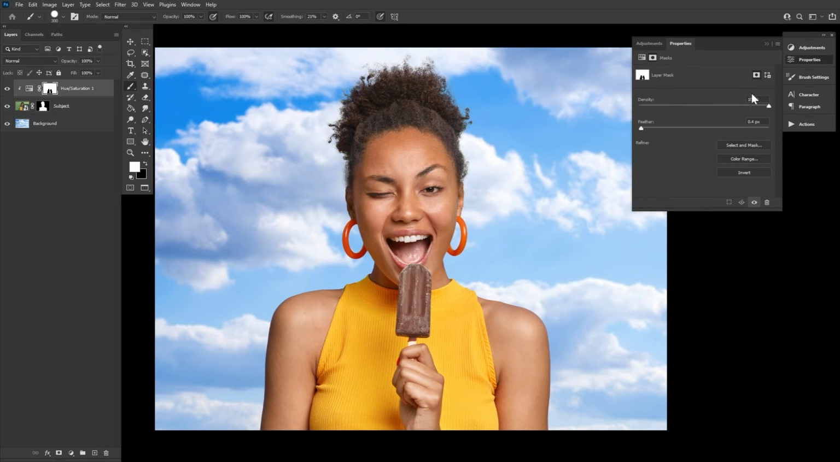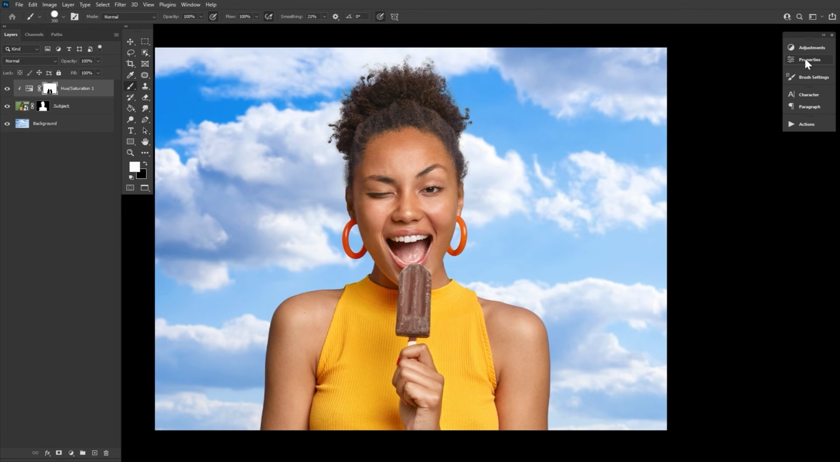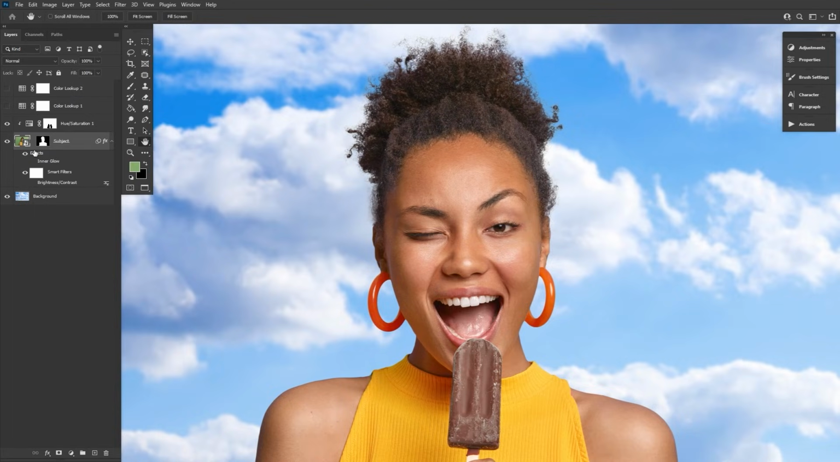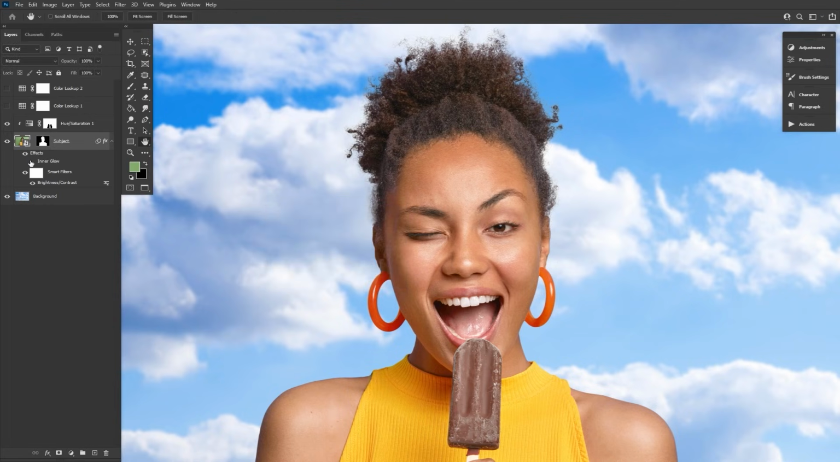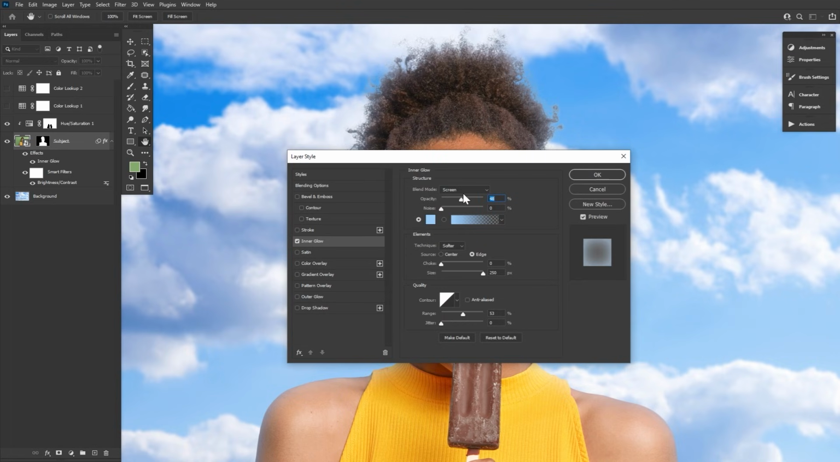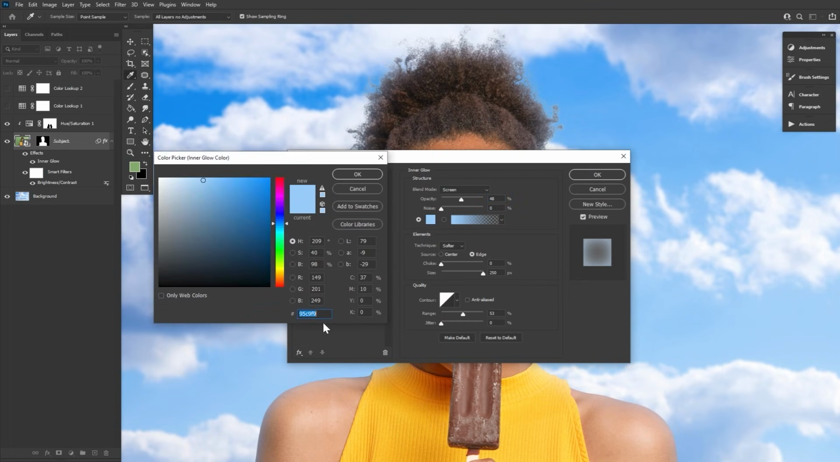So these next steps are absolutely optional, but since we placed the subject in a much brighter environment, we can add some quick layer adjustments to help blend her into her new background. Starting with an image adjustments brightness contrast, set to a brightness of 11 and a contrast of -18. And then an inner glow layer style set to screen and a very soft light blue color. Here are my exact settings. This will just help bring the colors from the new environment onto the subject, without having to paint them in by hand.